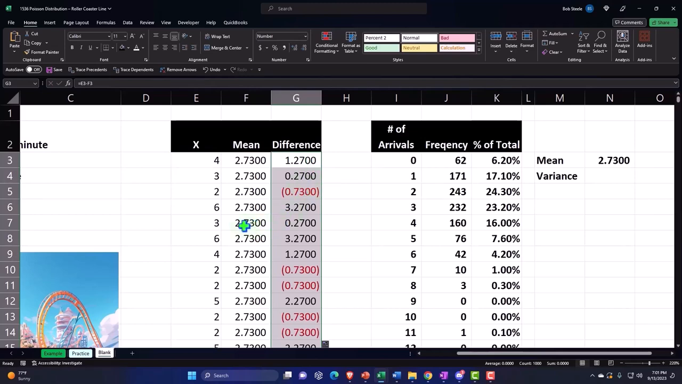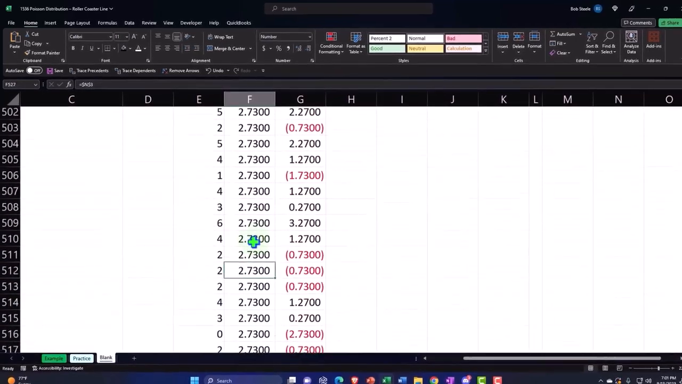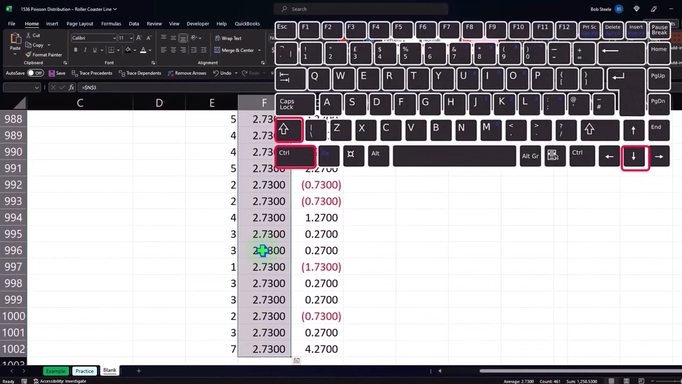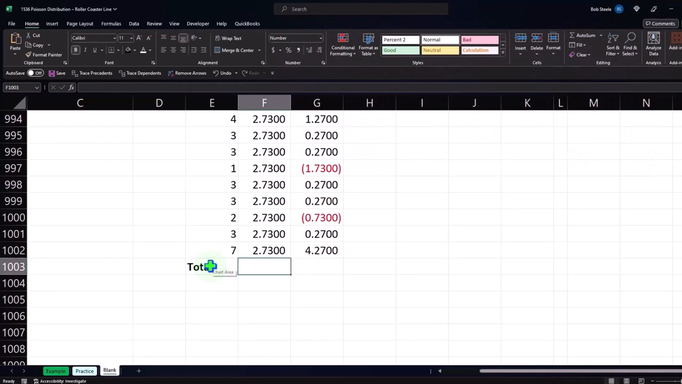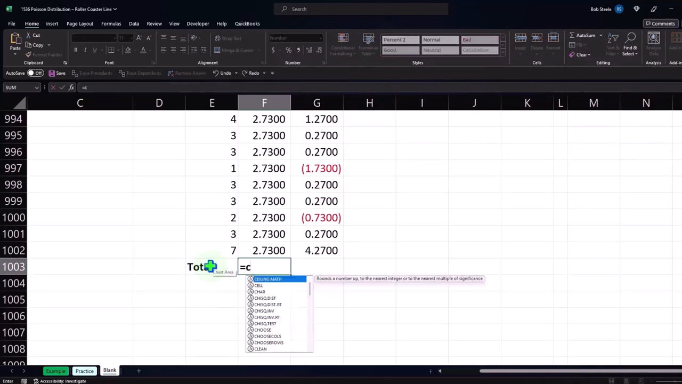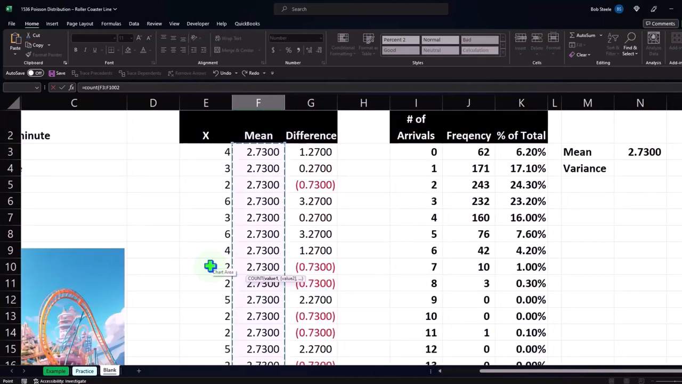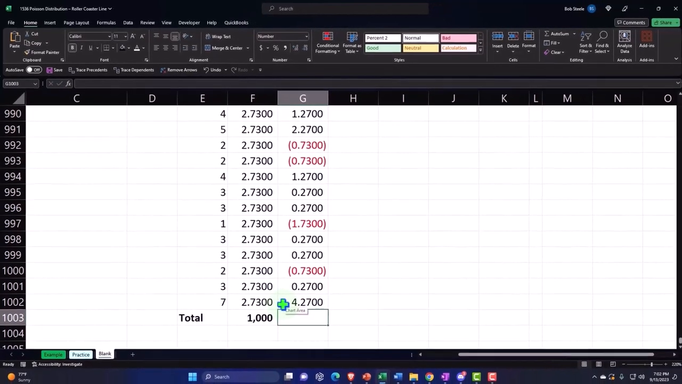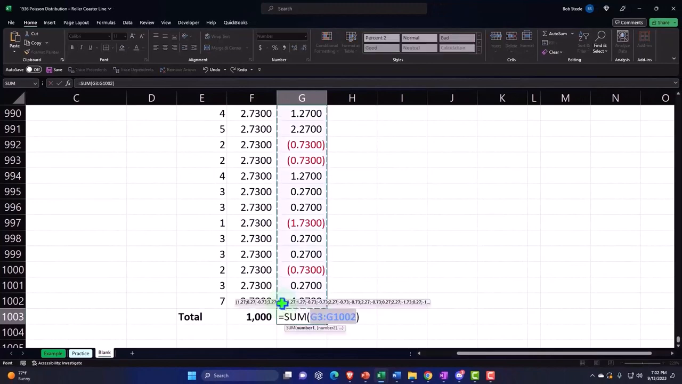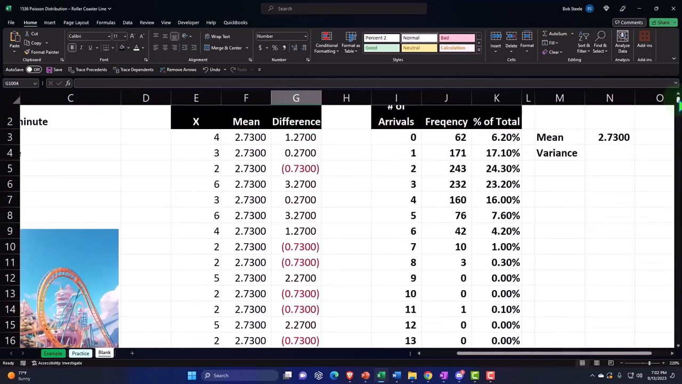Boom. And then if I scroll down to the bottom, all the way down, I can just hit Control Shift down. All right, so then we have our totals. And so here I can do a count, equals count, just to put something here. Count, and I should come up to 1,000. And this is gonna be the sum. I'm gonna press alt equals to get the sum. It's gonna be 0, because these are showing the amounts that are above and below the mean.